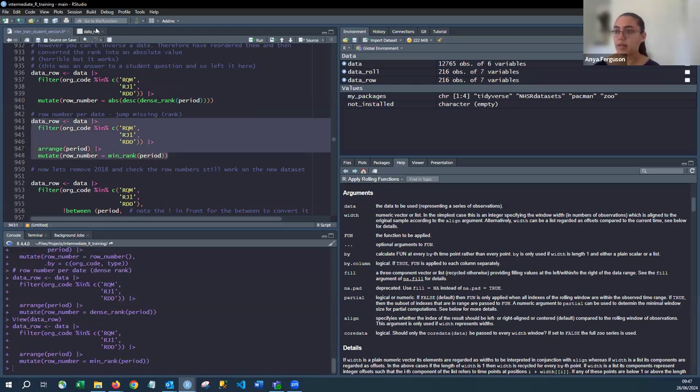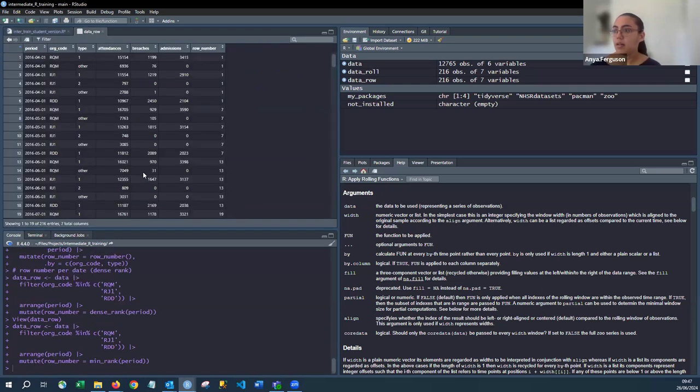So min rank. Up here, right, it's about dealing with ties. So when you're ranking things and two people have come first, you would usually give them first place and you would give the next person third place rather than second, for example. So what it's done here is it's done all the first dates as one, and then it's gone down to the next date as the next available number.